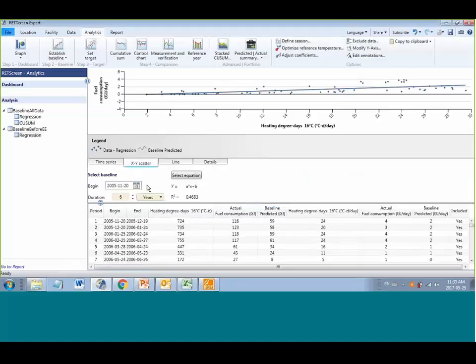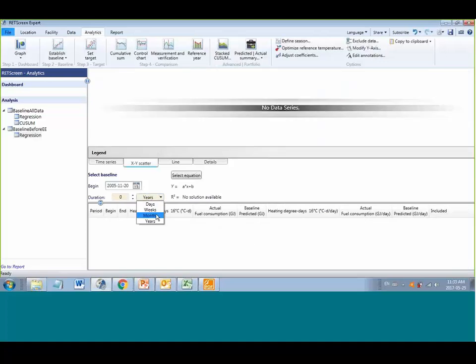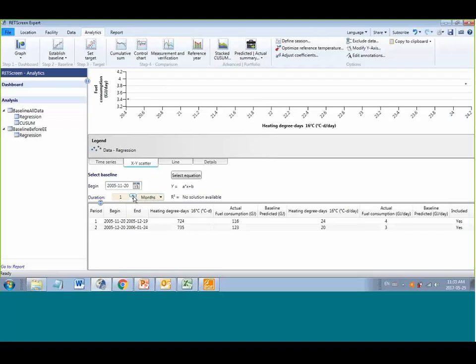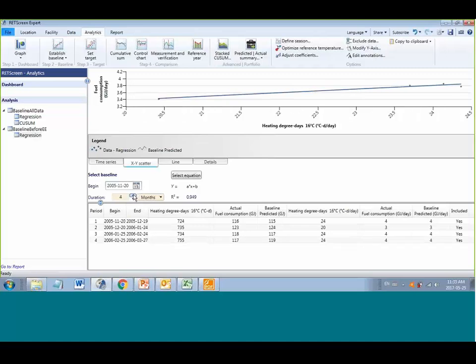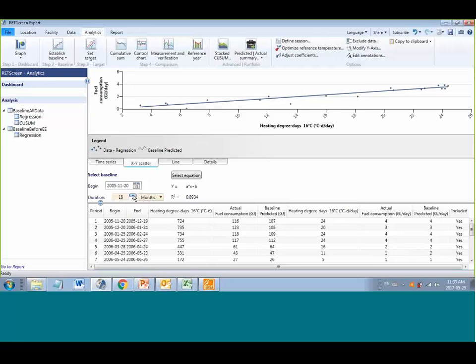And instead of picking all the data here, I'm going to just pick first a few months of data. So if I change this to months, and I keep adding months in here, I can see the R-squared value stays pretty good as I add months. You know, it's staying very high, near 1, which is a perfect fit, until right about there. Right now it's really deteriorated.